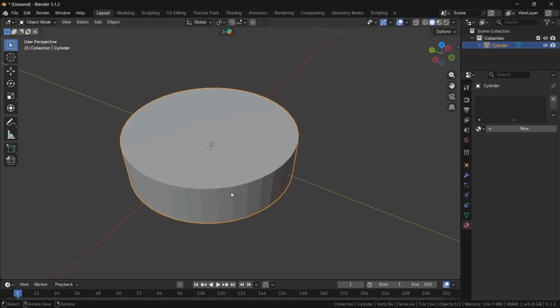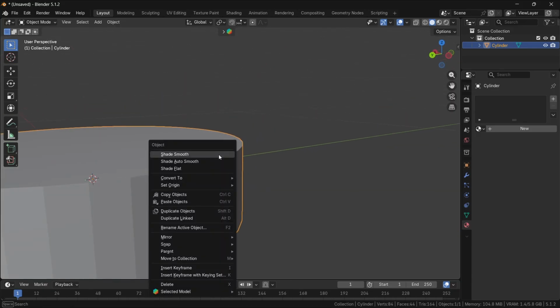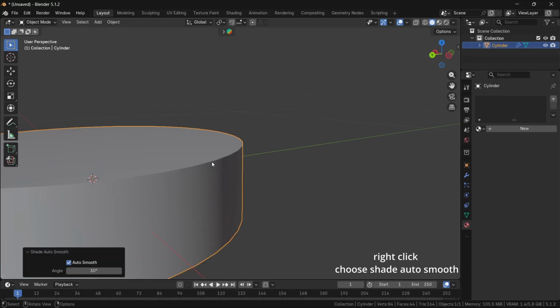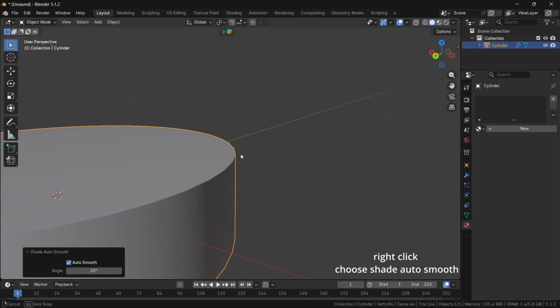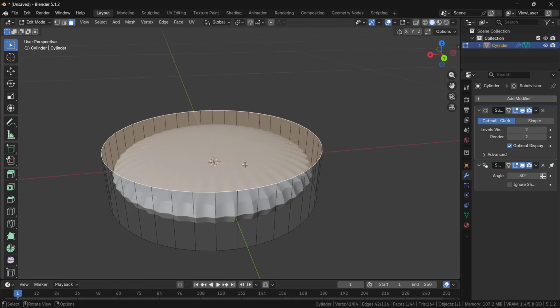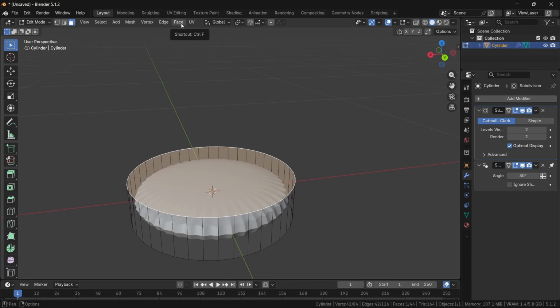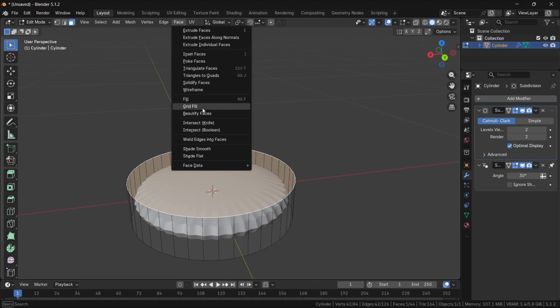Now we will be working with this. If you see the sides of the cake, you can see it's not smooth. So to make it smooth, right-click and choose Shade Auto Smooth, and see, it looks great. In Edit mode, select both upper and lower face, then go to the face option on top and select Grid Fill.